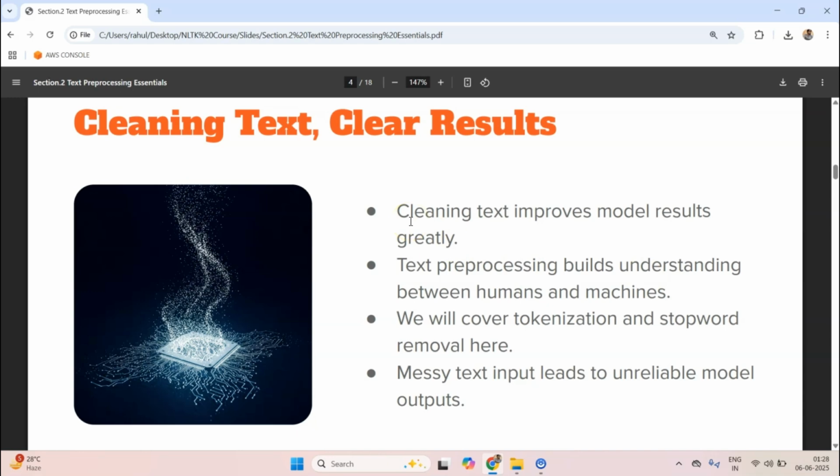We will cover various steps like tokenization, stopword removal, stemming, and lemmatization in this entire section. And as it is written here, messy text input leads to unreliable models. So we are going to be looking at various steps which are involved in text pre-processing. Let's dive in and start with the first step, and that is tokenization.